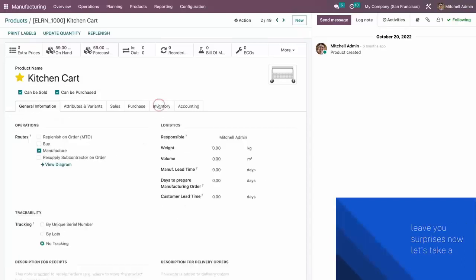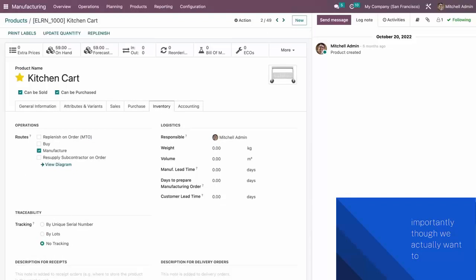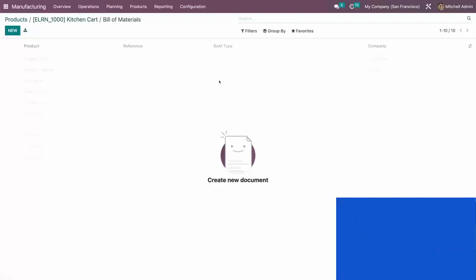So we're actually going to click into it. Now here, as you can see, I've already configured some basic information. Importantly though, we actually want to go over here into the inventory tab. Why are we here? It's just to make sure that the manufacture route is selected, since we'll be manufacturing this product ourselves.